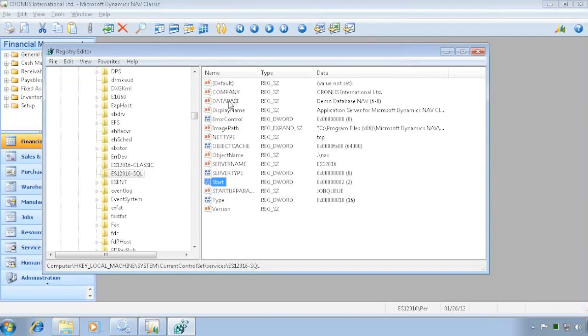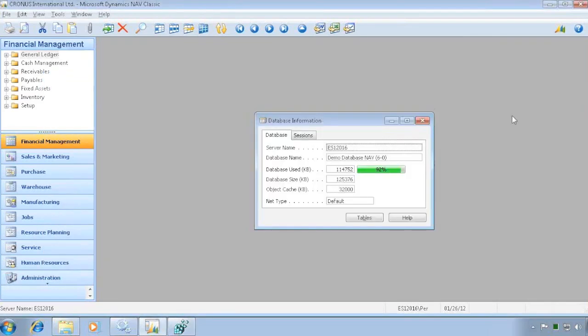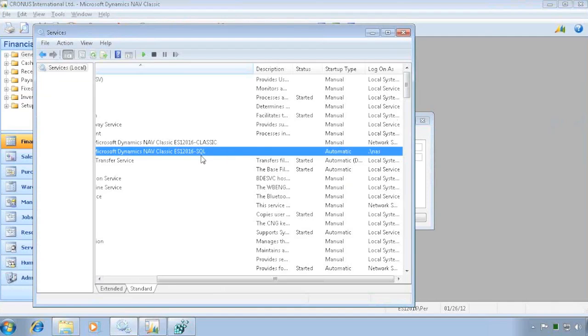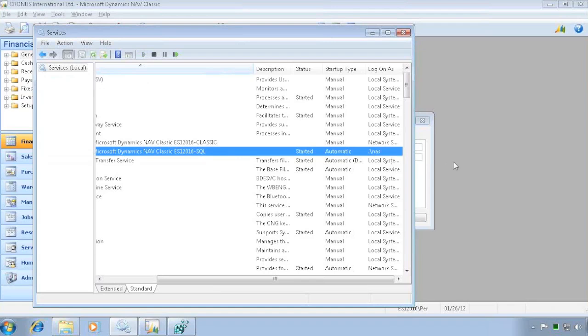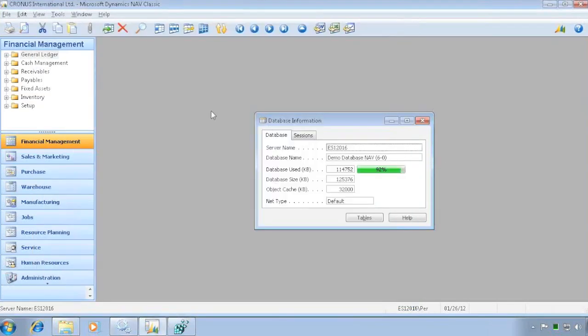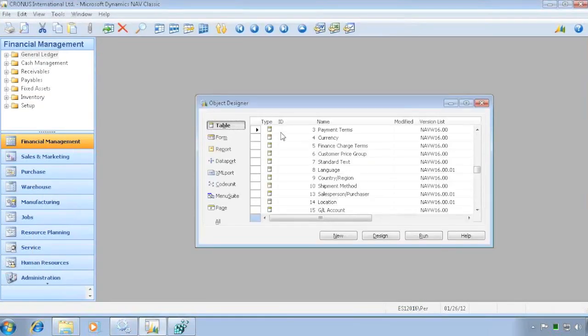I changed my company, I changed my database, net type is TCP, that is fine. I changed my object cache, server name, and I changed my startup parameter. So I should be able to now go to my services and actually start this one in here. So if I start this one, I can see the NAS has started.